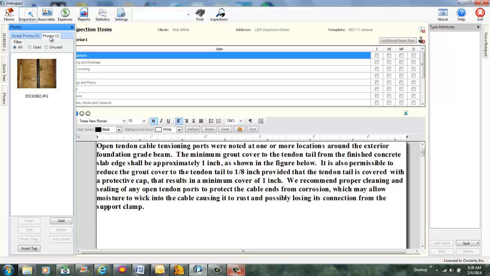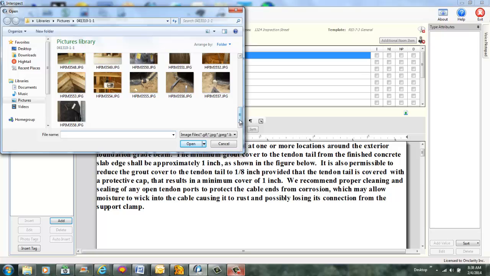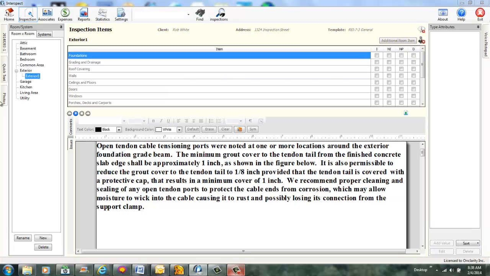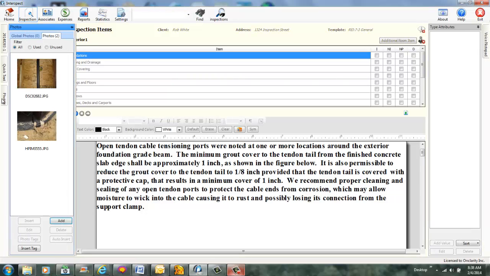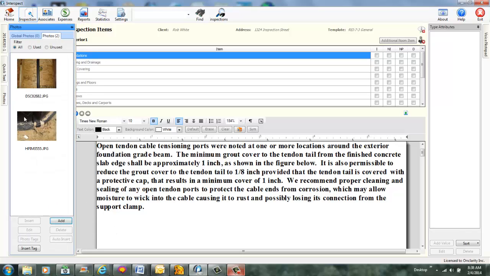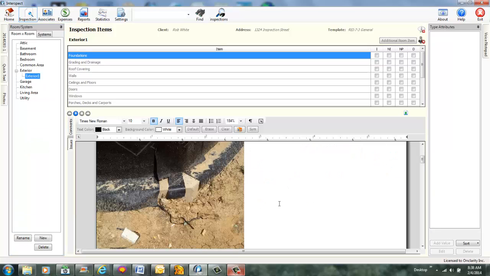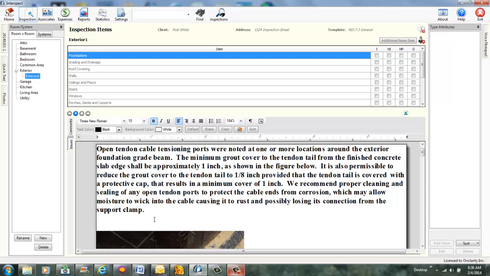So I'm going to go out to my library, and I don't know if I have a picture of that particular item or not. I'm just going to grab one and bring it in. So to add pictures manually, I'll set my cursor where I want the picture, select the picture, and do an insert. So my picture is now in. If I have too many spaces, then again, I can delete the space out.